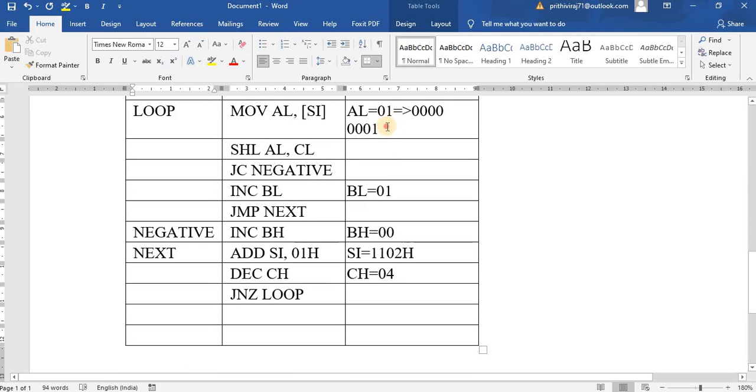So we will store the new value 80A. We will shift left this 80A one time, so we will get a carry. 80A means what? In MSB we have a 1. So carry comes, and you jump to this loop and increment BH one time. So it becomes 01. And then it will add SI, 01. It becomes 1103. And then it will decrement the CH, so it becomes 03. Once again, it is not 0, right?